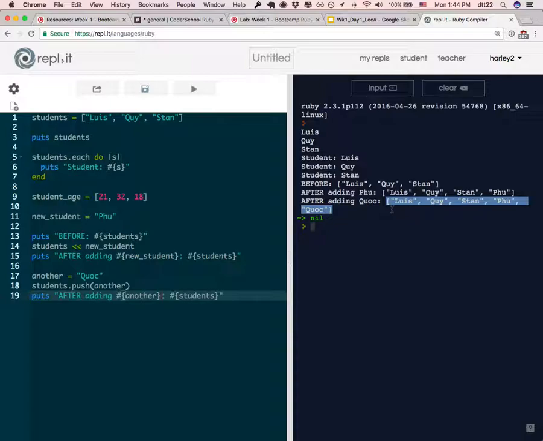So what have we learned? Dot each, this shovel operator, which just means adding to the list, I guess. Or maybe you call it the push operator, right? You can use the push method.